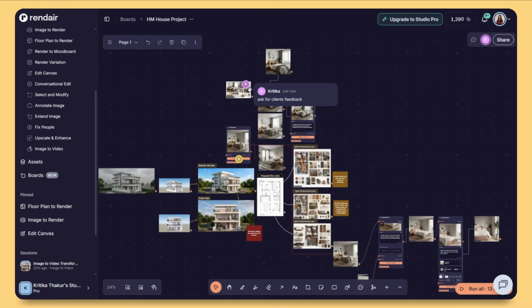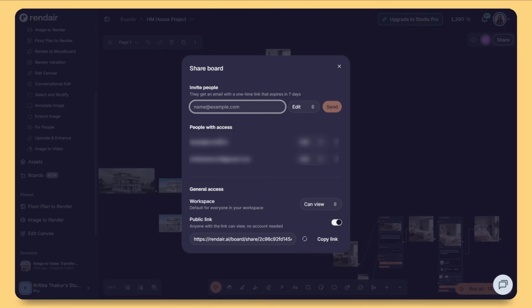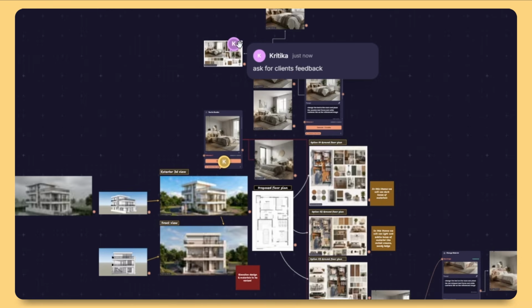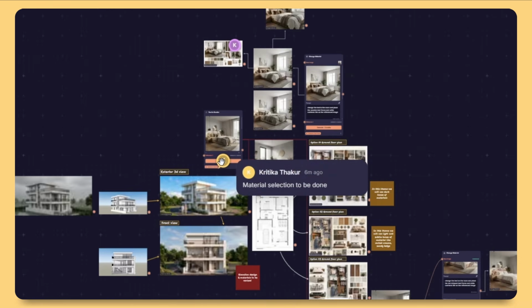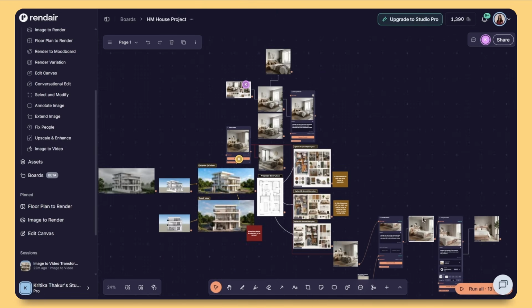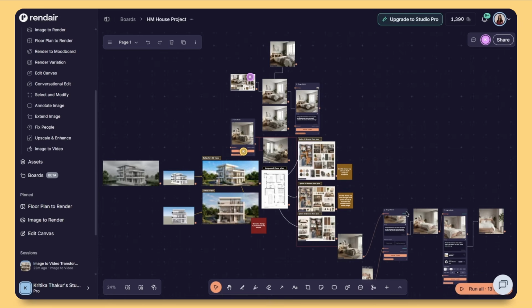Another feature that I really like is the collaboration system. Here you can see that my teammate has already left comments directly on the board. This makes it very easy to review feedback, discuss design ideas, and collaborate on the same project in real time. Instead of sending multiple files back and forth, everyone can work on the same board, leave comments, make edits, and keep the entire project organized in one place.